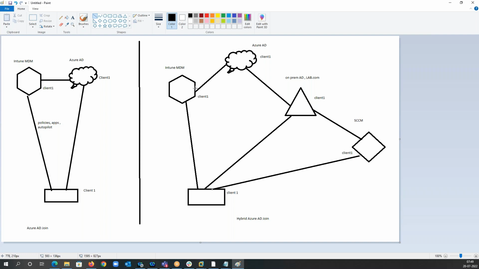Any questions, guys? Hanmantu, Mukhtar, Sam, any questions? If you can tell about that CMG as well in that type of scenario, it will be good.